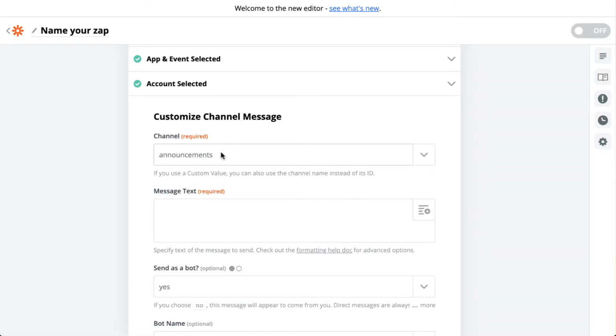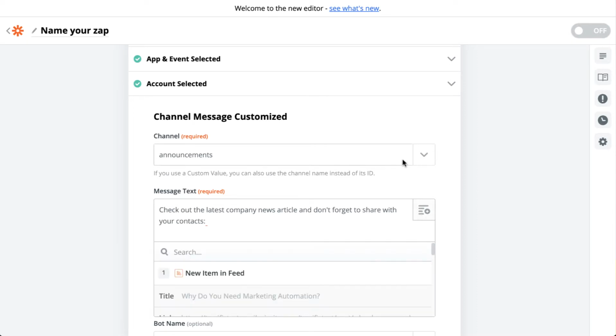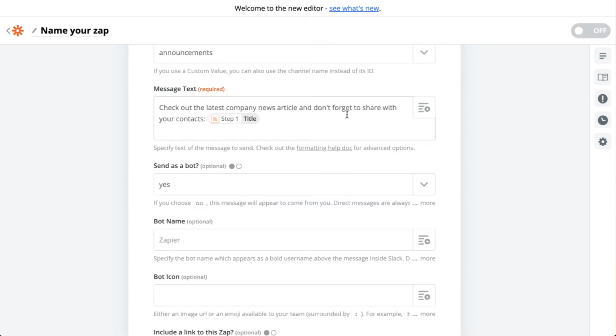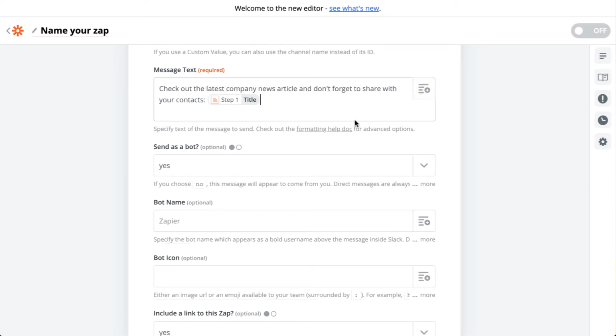So we're going to use announcements for this, and then you have the message text. So this is the standard message that's going to go out each time an article or blog post is published on your website. And this will go just to your Slack channel that we've talked about now, and for those that have subscribed to that Slack channel. So for the message, we could have: Check out the latest company news article, and don't forget to share with your contacts. And then we're going to put in the article name. And we're also going to add in some other formatting.